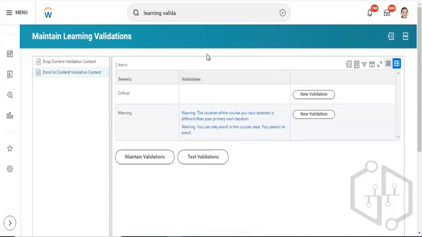When a learning system is getting implemented, there is a concept called learning validations. In learning validations, you can do validations on enrollment and on dropping the enrollment. Enrollment, in the sense that you can do validations while enrolling into the course, and you can do validation while dropping the course. You can actually do both. So this is going to be one of the critical areas.